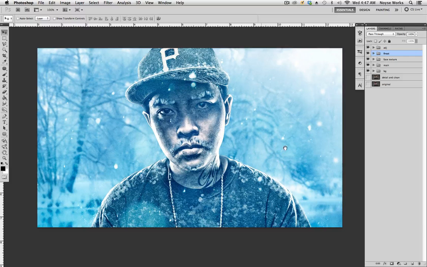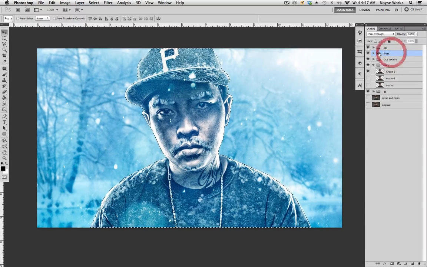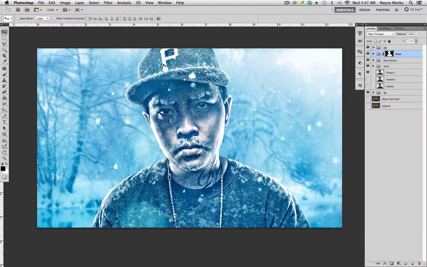Alright, so next thing you want to do is go down to the main, hold Command, and make a selection. So go up to the frost group and select the mask. So that way the frost is only affecting the clothes, the face, and the hat, and not the background.